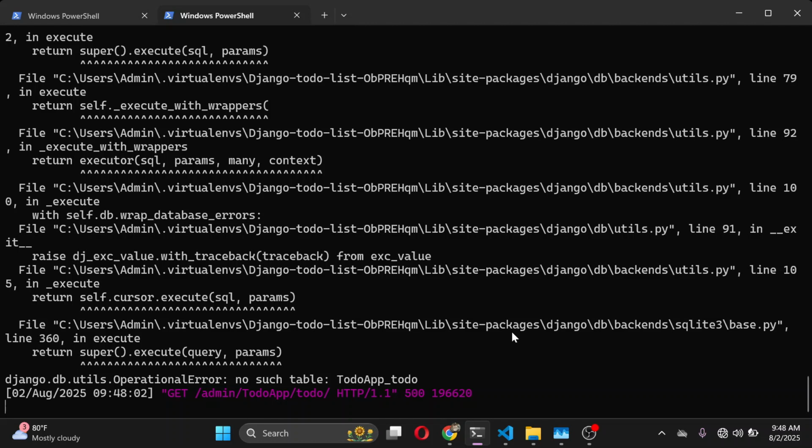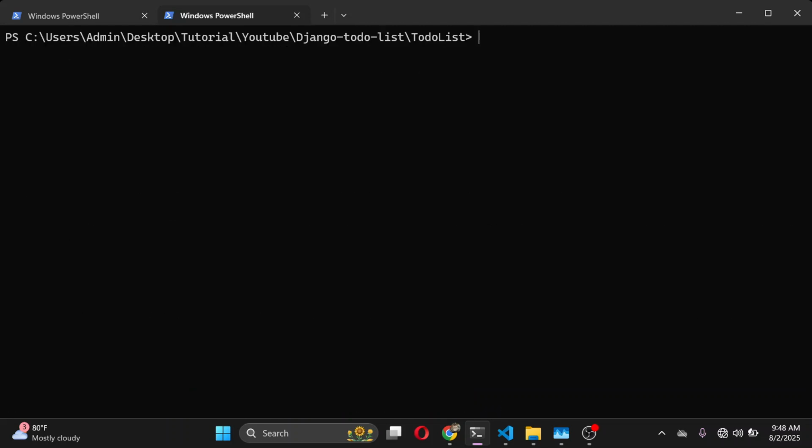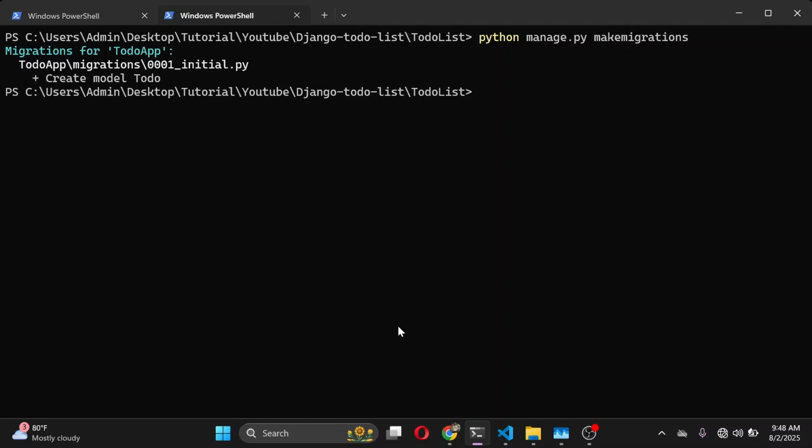We have only created a class which will help us manipulate the data and relate the data in the database, but we haven't actually created that table in the database. So it's giving us that error. So what we're going to do is run python manage.py makemigrations, just like that, then press enter. When you do that, you see it says migrations for to-do app and it says plus create model to-do. What that basically means is that we are creating a new model called to-do.